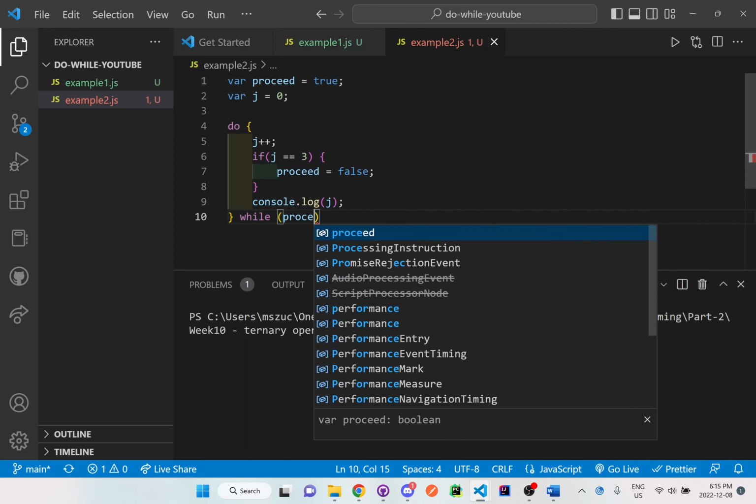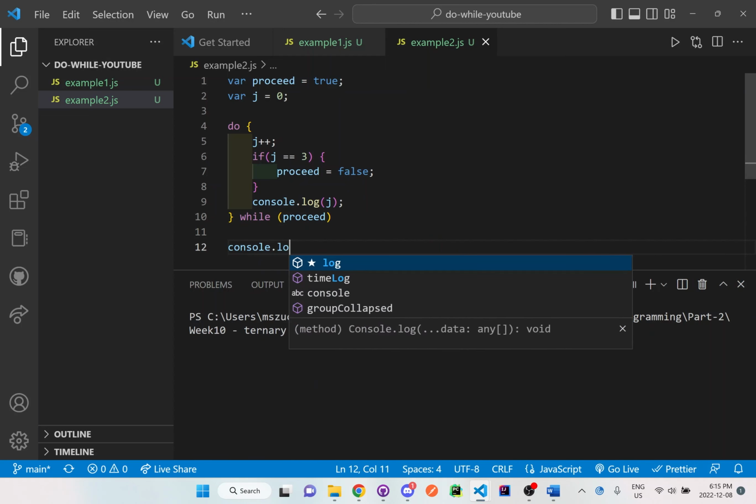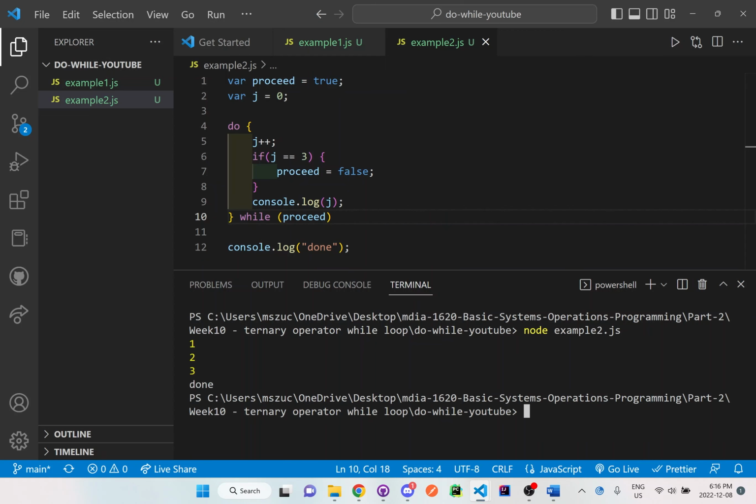It'll check to make sure that proceed is still true. And then at the end, we can console.log done. Whenever it's done that do while loop, it'll just show that last console log of done. So let's actually save it and run it. So I'll do node example2.js. And you can see right here, it goes from the number 1, 2, 3, and then done.